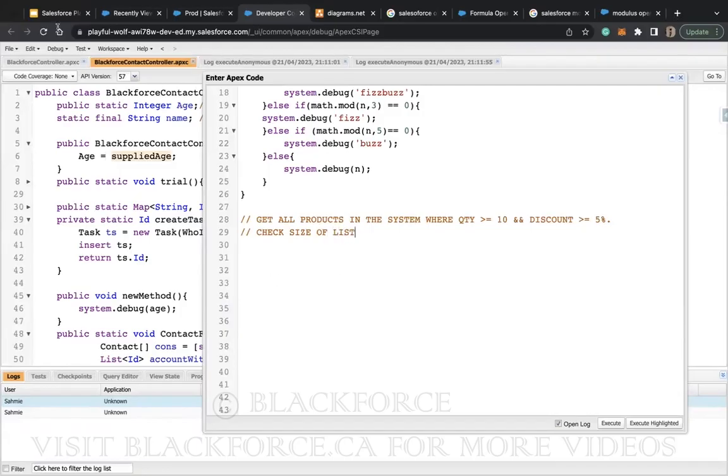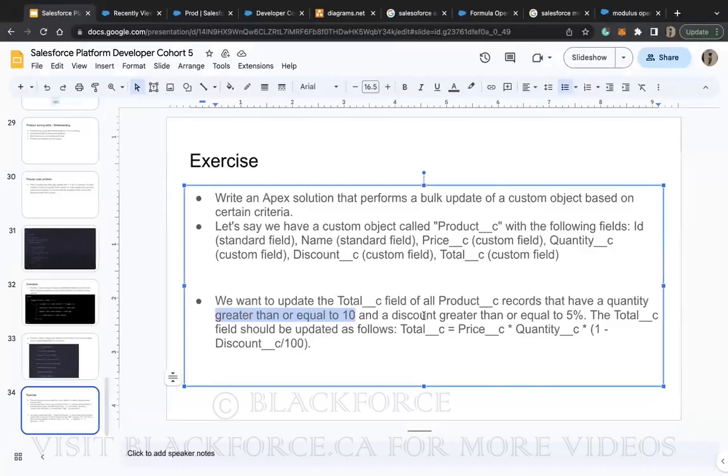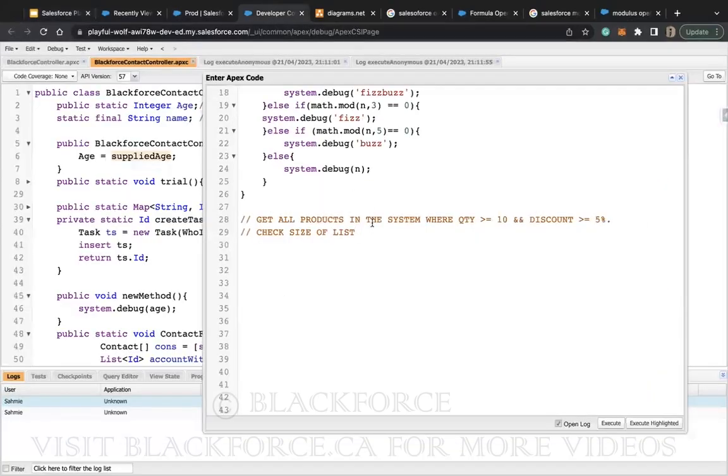Okay, then I've actually covered all this. The total field should be updated as follows: total equals price times quantity times 1 minus discount. Okay, so this is actually a bit easy. So once you check the size of the list, right? I think we need to loop, okay? Get all records, check size of list.